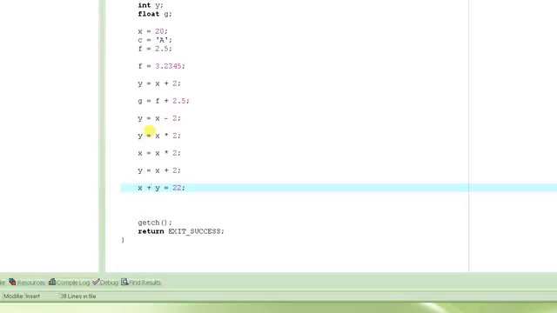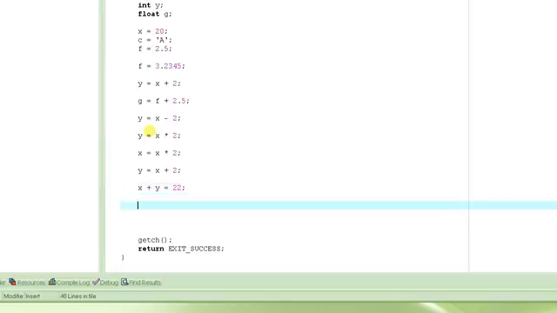So this covers pretty much all the operators. Real quick, there is another operator which you might find a little bit unusual: the plus plus operator. What it does is increment the value of whatever operand it's working on. It's a unary operator, which means it only needs one operand.